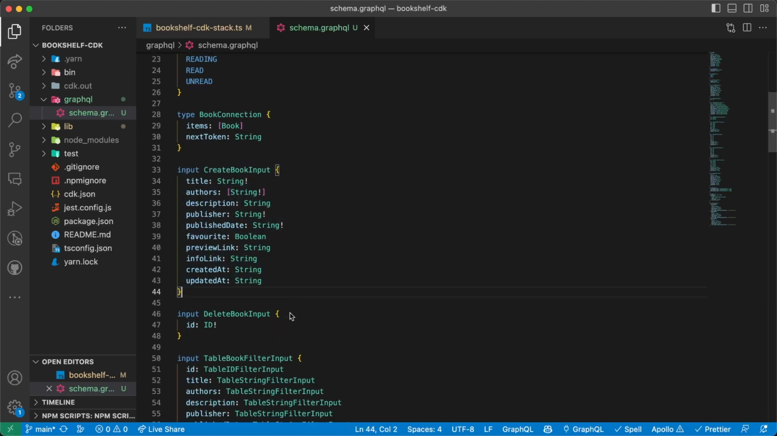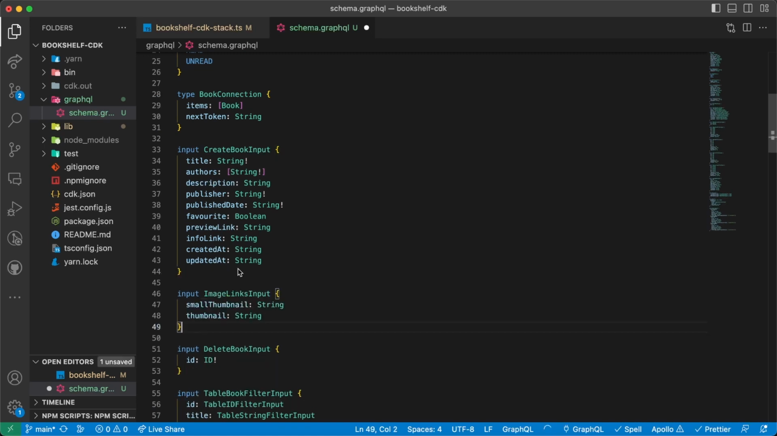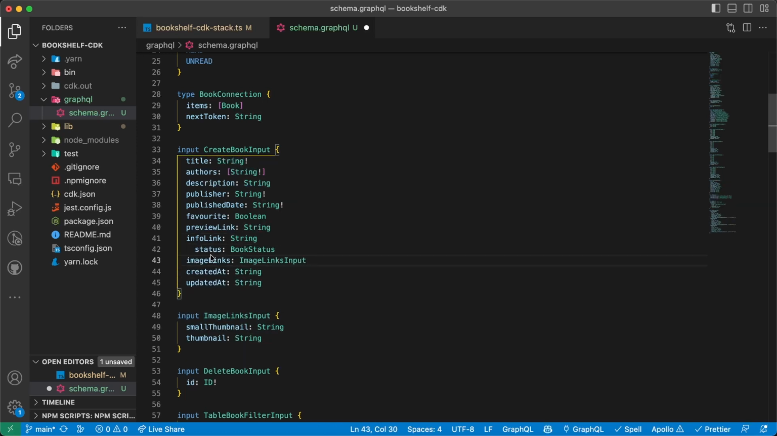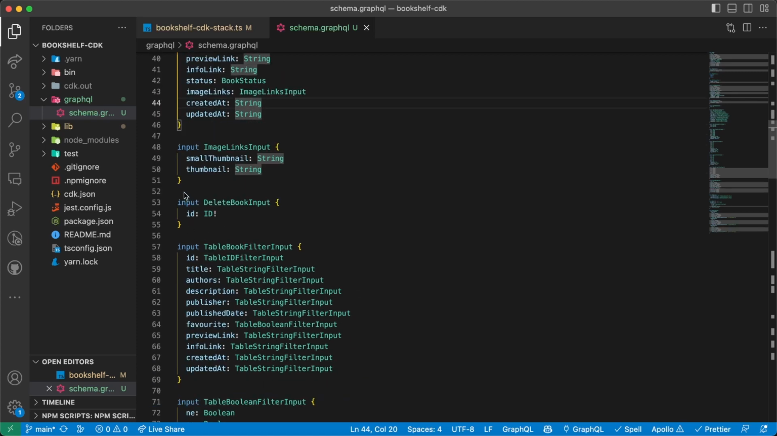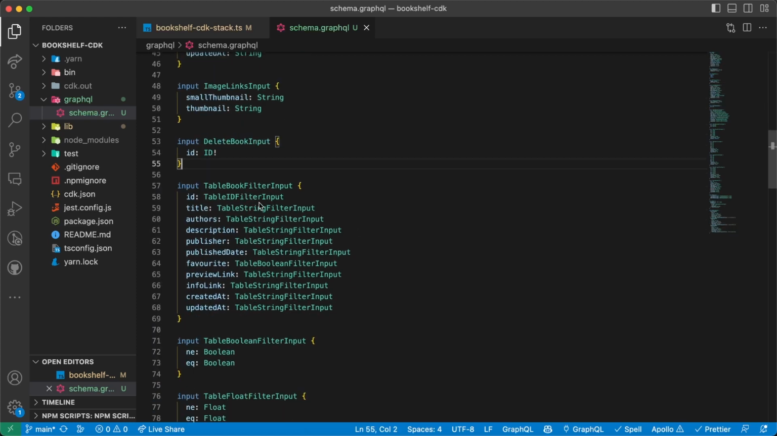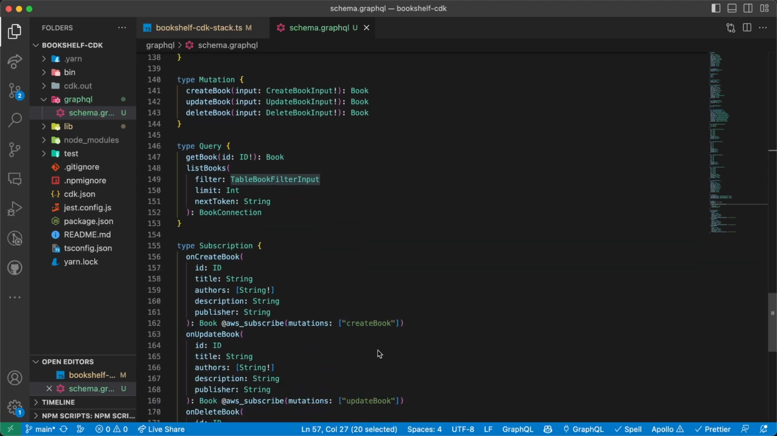This is also missing the input type for our image links. So we're just going to add that in here. And then we can add our two properties in the input object as well. And then if we keep scrolling down, you can see we've got an input for delete book input, and we've got these filter inputs as well, which is what we can use to do filtering on the query. However, I don't think we're going to be using all of these. This is going to be added into the list books query.